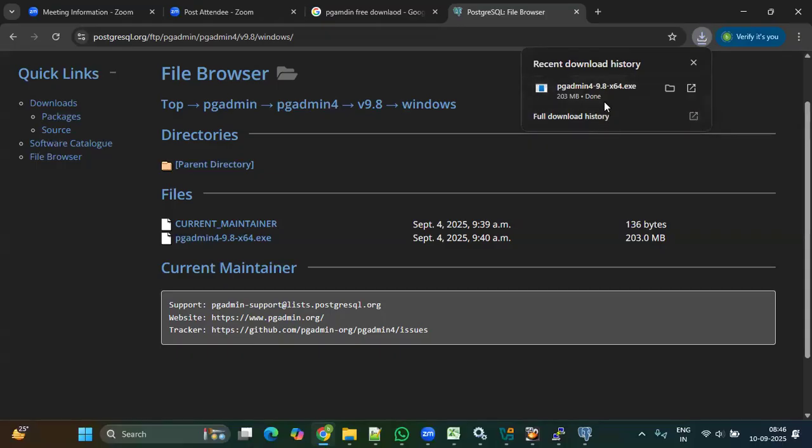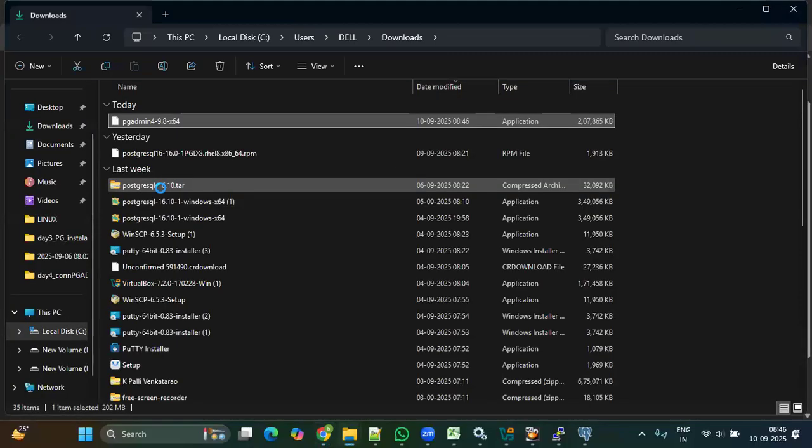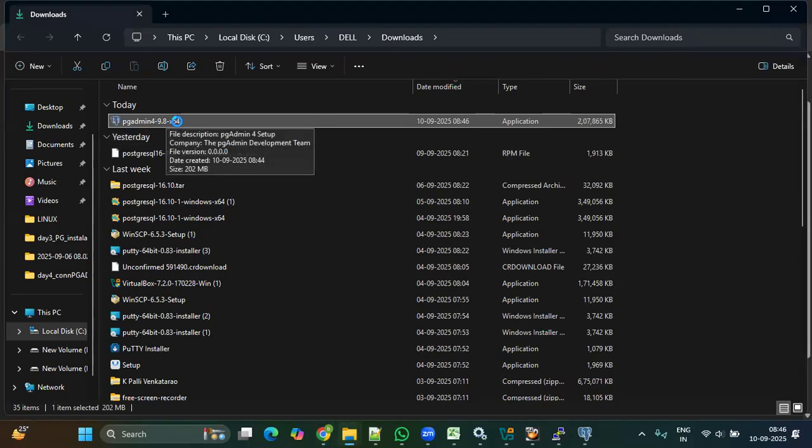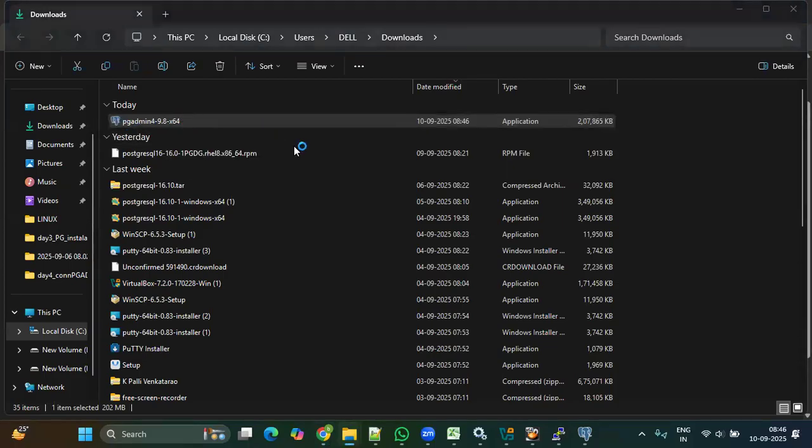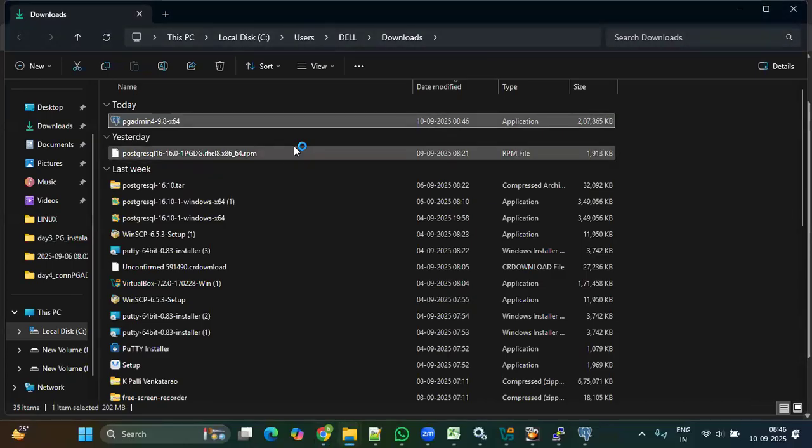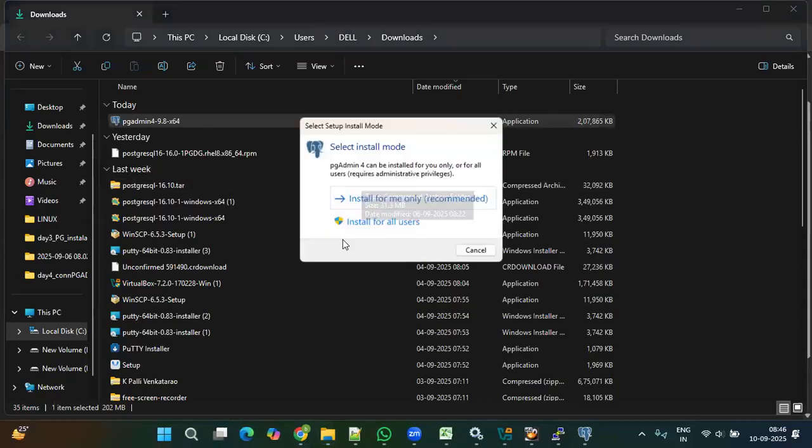Okay, so let's go to the download. This is the pgAdmin. You can double-click on the pgAdmin software. It's asking for admin credentials. Click on yes.